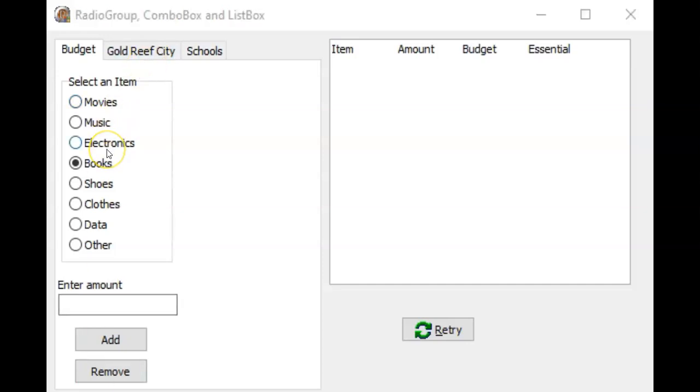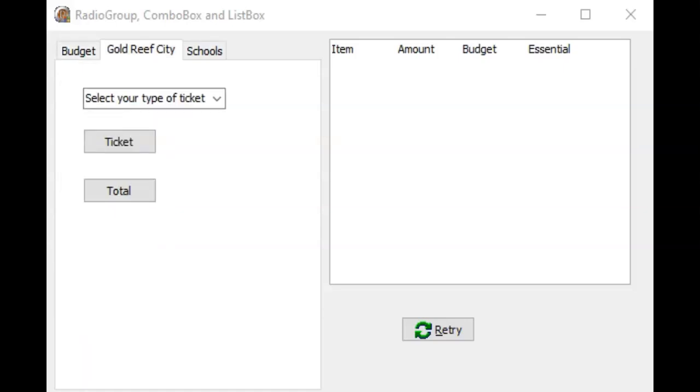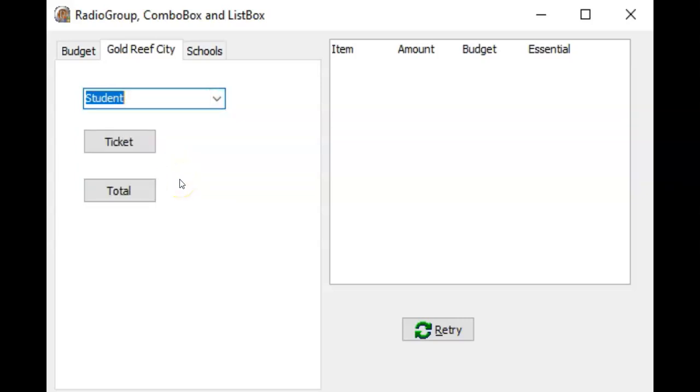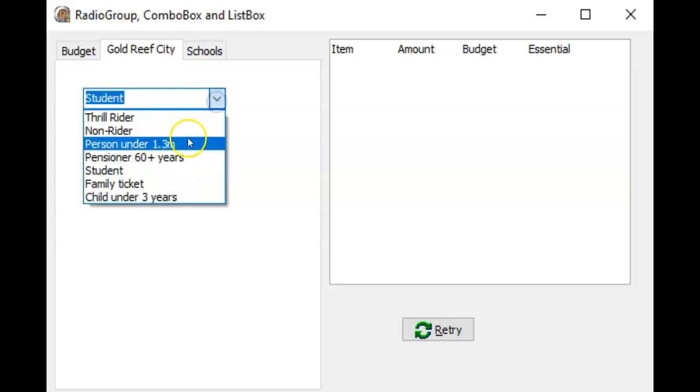If you have a look at the object inspector, you will see there is a property called items. And in that property, you can type in all these values and they will be added to the items of your radio group. Here is an example of a combo box. The value that you see here at the top that says select your type of ticket, that is the text property of the combo box. And the other values that I can select from, those are the items. So if I click on one, I have clicked on the item student. All of these values are also items of the combo box.